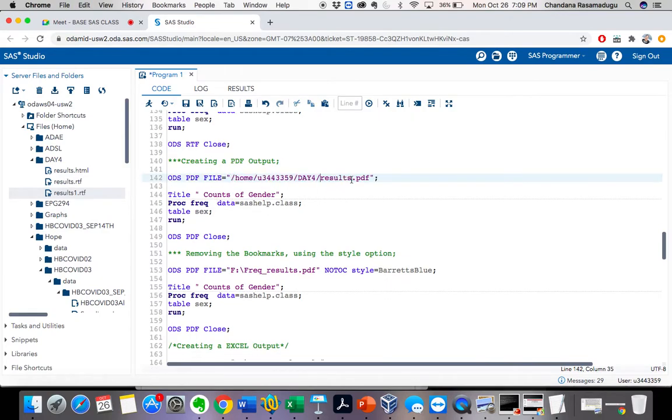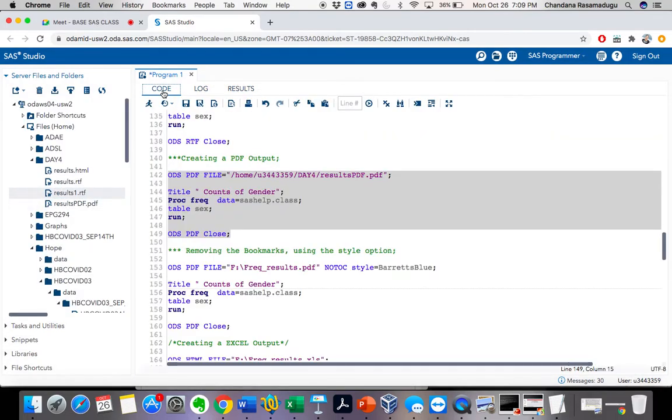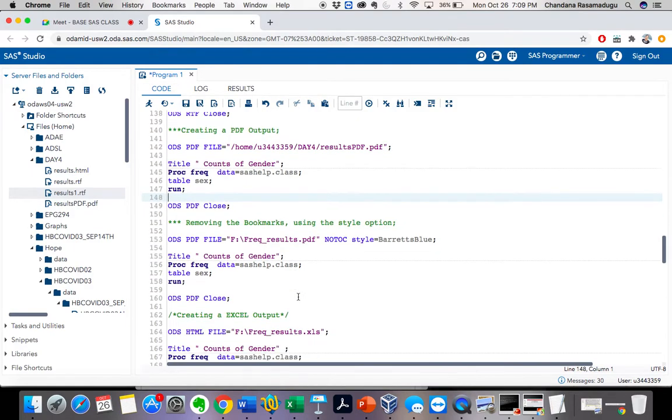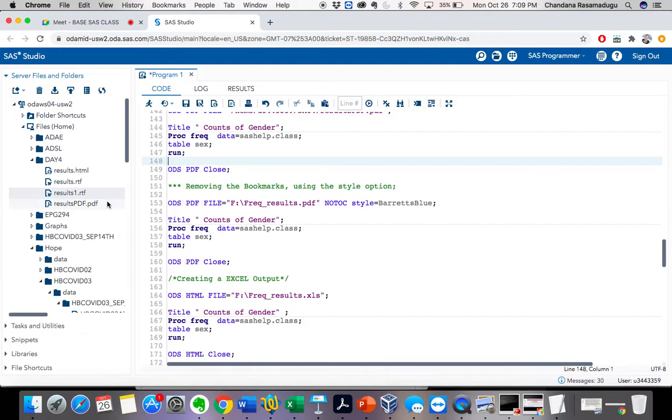Now I'm giving results PDF. Now it will create a PDF file, and in the PDF also we can use all the options that we use in other procedures. Okay, so the next one is removing the bookmarks using the style option. I want to remove the bookmarks in the PDF file.